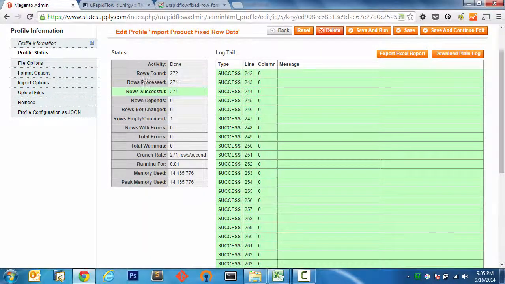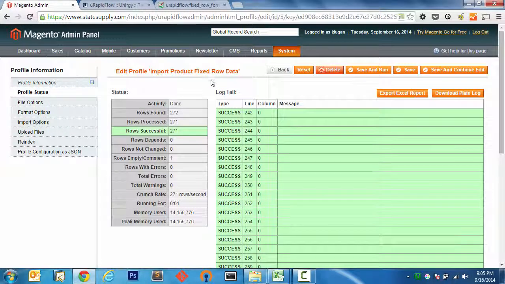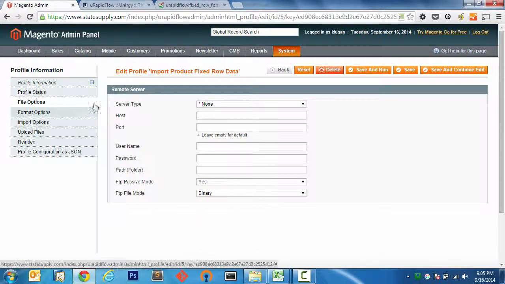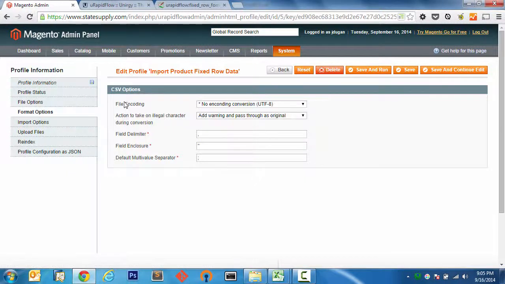Profile status, I can see the results of the last import that I ran, and I will see the results for this import as soon as we run it, as well as the progress indicator while we're running it. File options, I don't have a remote server like I just said. I am putting this import in the default directory. Format options, nothing changes here. I'm using all the standard defaults.